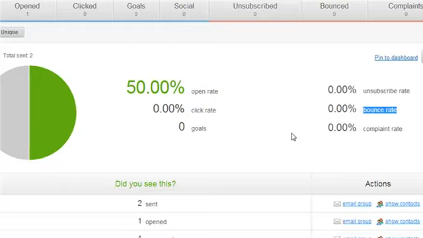Probably the best example of this, the most common, is when a recipient has a full mailbox. GetResponse handles these emails automatically for you in the background, so they'll make several attempts to send an email to them, and if it continuously gets bounced back, even if it's just a full mailbox, they'll make several attempts, but if it looks like they just can't get it through and someone's just constantly having a full mailbox, that email will be removed from your account.